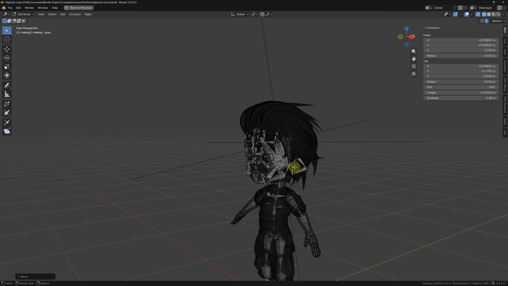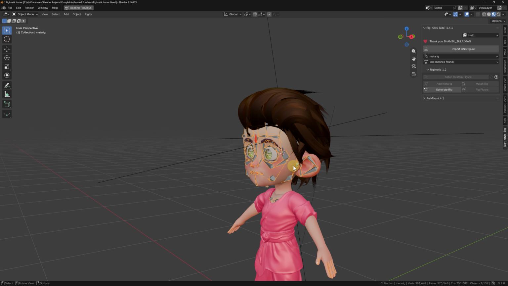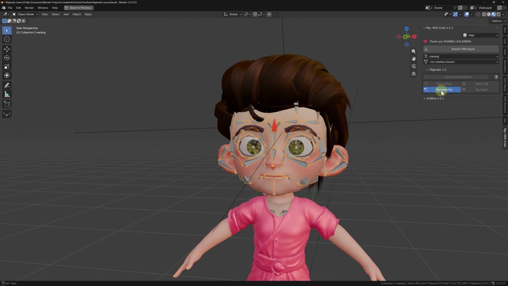So with that done, let's return to solid view and then object mode. Now we can go ahead and click generate rig. I should point out this issue probably will not affect most users. It only happened here because the eye islands on this character are fused into each other. So that was just a quick fix in case the eye target isn't working correctly after generating the rig.